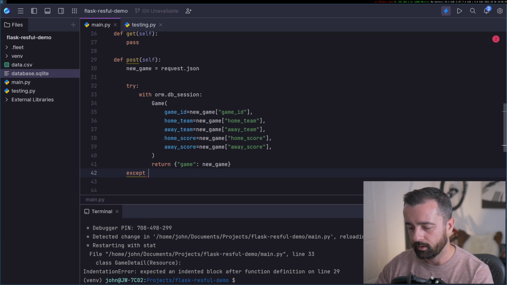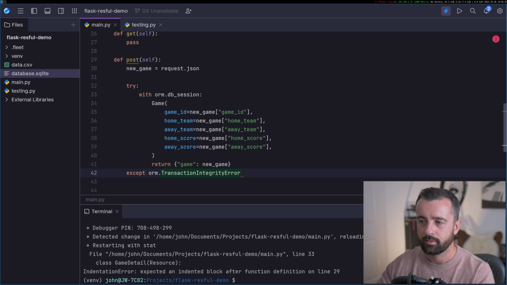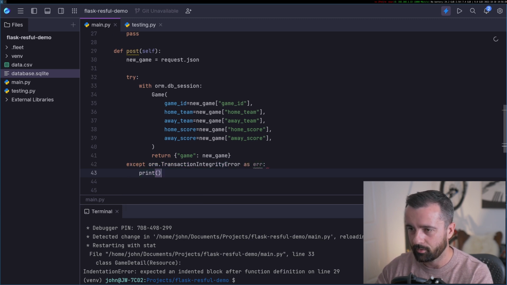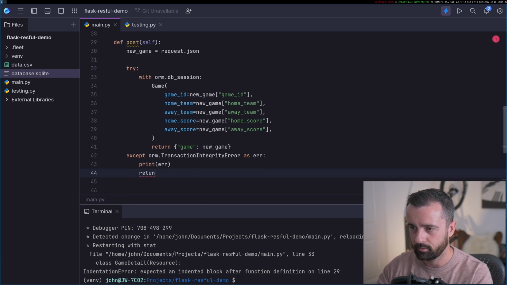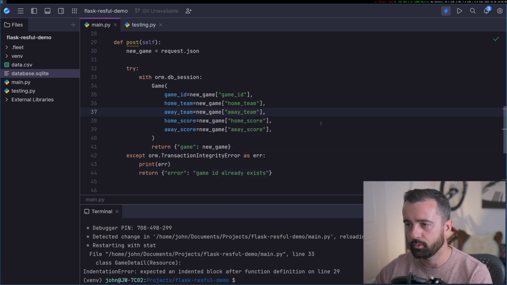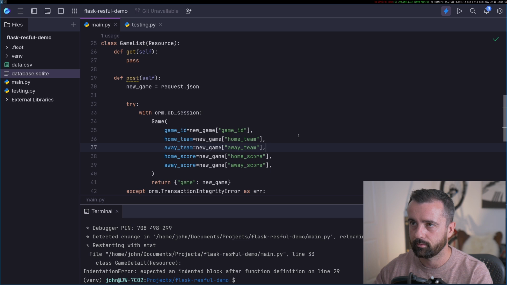Now, I know that this is a transaction error. I think it's ORM.transaction integrity error. This is the one that you would get if you try to post something that's already got a unique ID in the database. So I'm going to just handle this error here. We're going to print it out, and then we're going to return some information back to the user. And we'll just say error, game ID already exists. So therefore our program won't crash now if someone tries to post the same game ID again.